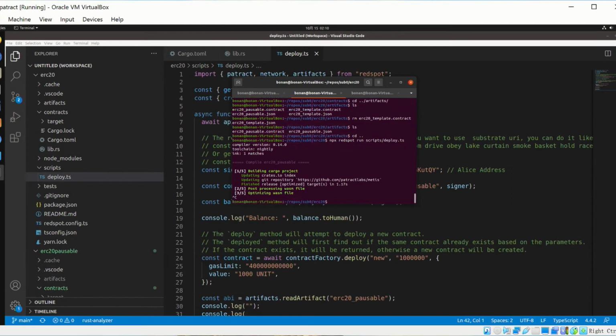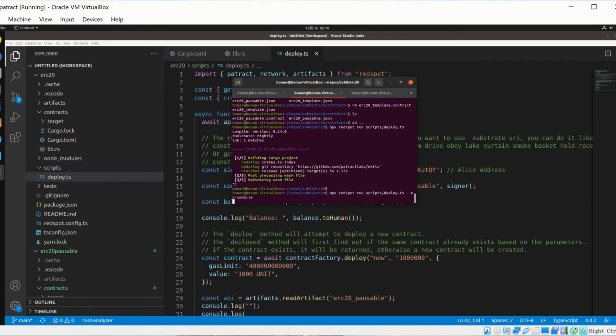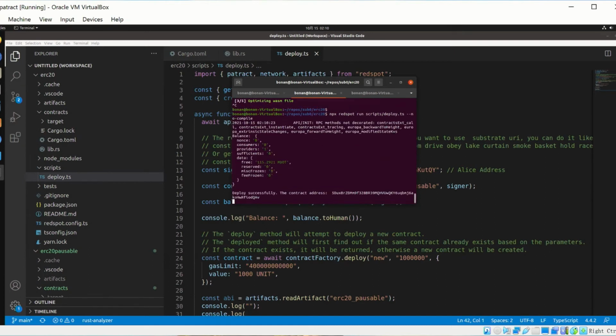Oh, sorry, making sure you add no compile. Otherwise, you will compile again, because the default workflow was just running this command once, without compile itself. Okay, great. So you can see this one has been deployed.